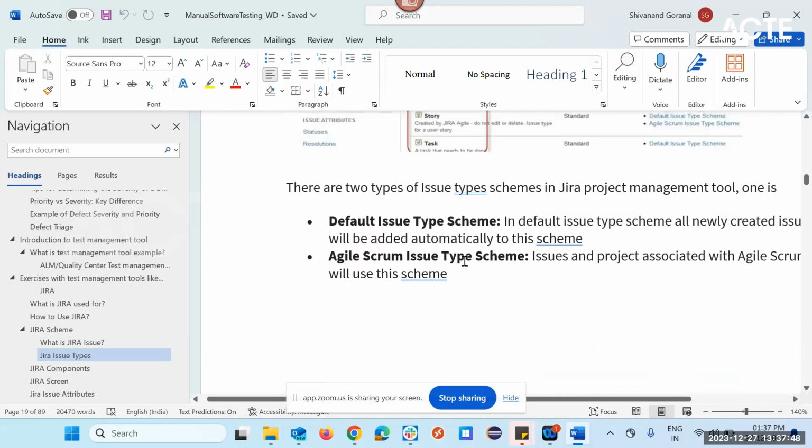So once you've done that, you can see the Agile Scrum issue type. The issue and project is associated with Agile Scrum. We'll use this scheme.